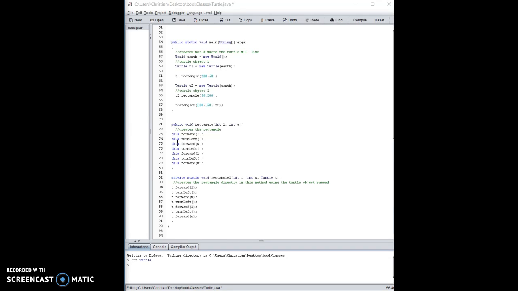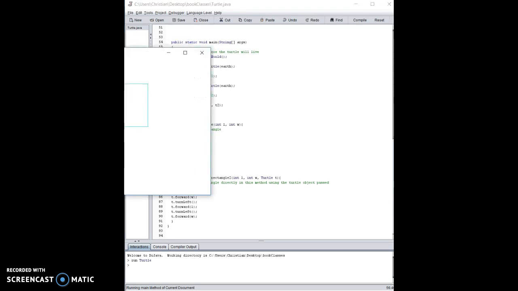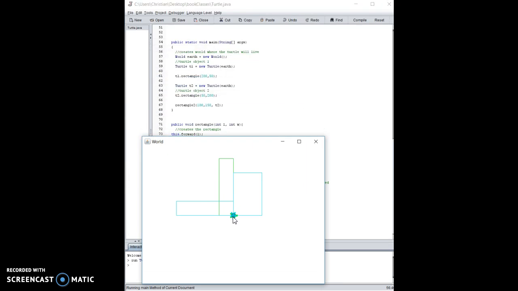And inside this method right here, it's creating the rectangle. So it's going forward the length, turning, going forward the width, and so on until it creates the rectangle. So when we call this, it's going to create a rectangle of length 200, width 50. So let's see what that looks like. Well, actually there's three right here, but that's this one right here. So it's going length 200 over 50, 250.